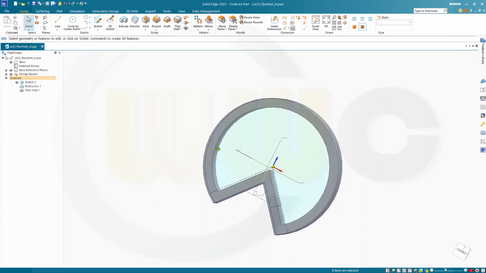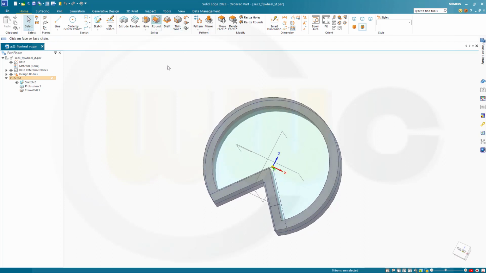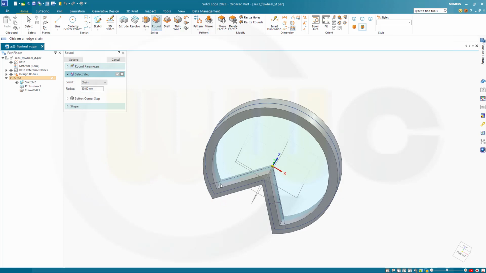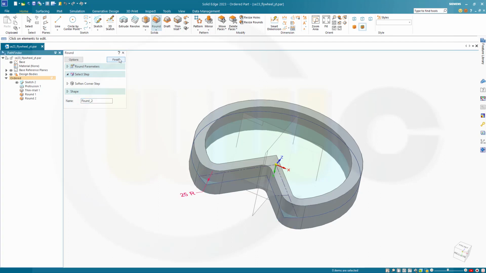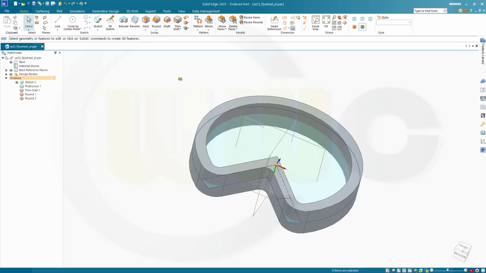I could do the fillets, so let's go for the rounds. I need 10 millimeter on the inside, on this edge, that edge here, and this one here. Confirm, preview, finish, and I want to go for 25 on this edge and that edge here. Confirm, preview, finish, cancel this out.